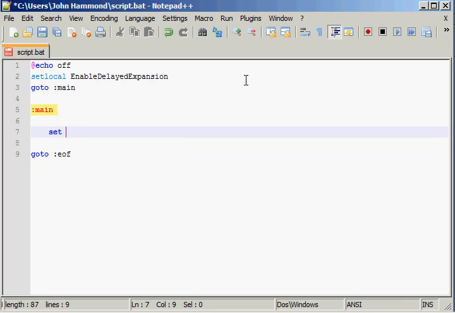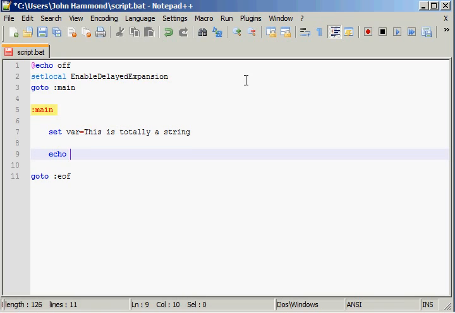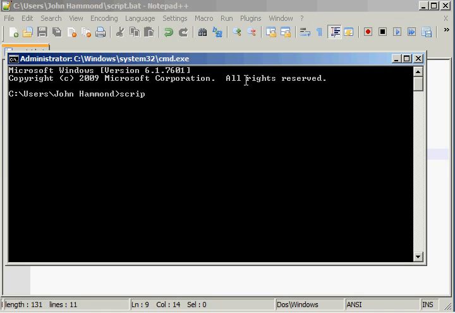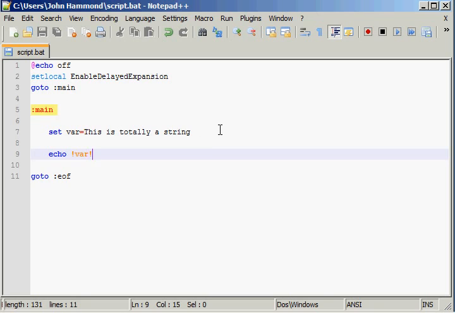If I were to set a variable, I'll just call mine var, and I'll say "this is totally a string." So now we've got a string. If we echo that out, I'm going to use my two exclamation points here and do some variable expansion. If I run the script, it says "this is totally a string." That's awesome. But let's say I wanted to get only a piece of that string out. I wanted to get a substring. That's what we call it. It's sub because it's a piece inside of the string.